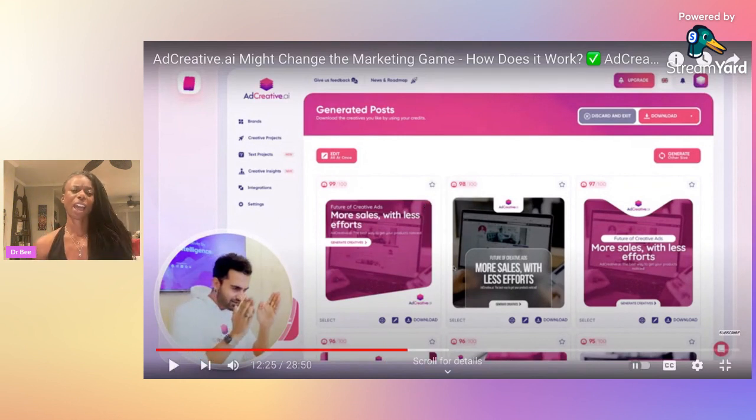So basically, after he put in this particular information into the system, in this example, AI was able to generate posts. And these posts would take somebody forever and a day sometimes to create. And yet AI is able to just do it right away.